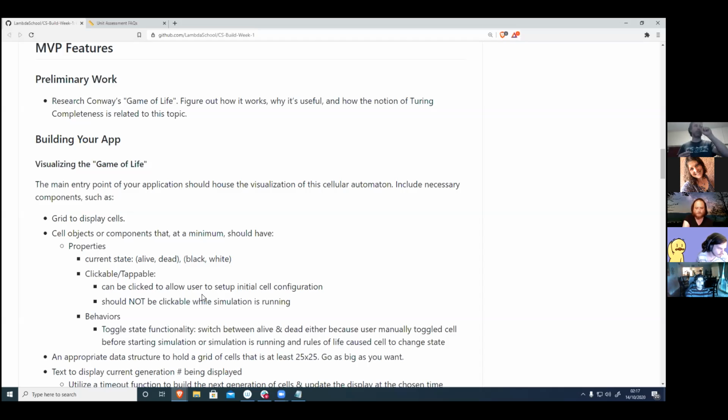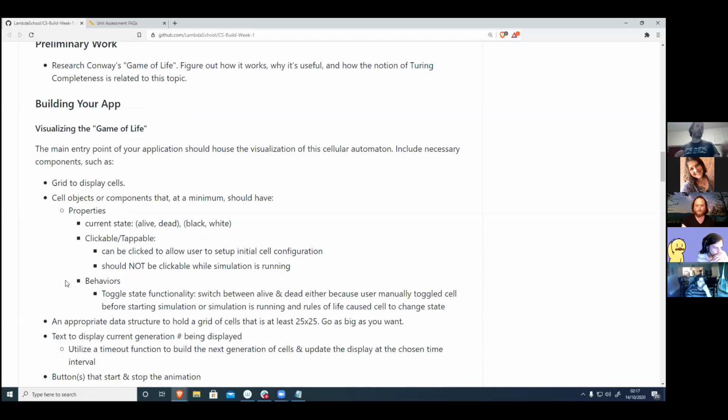So you want to be able to have the user click and set up the initial cell configuration by clicking on all the cells. It shouldn't be clickable though while it's running, because that could mess up the whole idea of it really. Behaviors as well, you want to hold behaviors on there. So to be able to toggle the state or functionality and switch between dead or alive. So you want to be able to manually toggle the cells before starting the simulation, but you also want it to automatically, based on the rule sets, be able to change life and death of a cell.